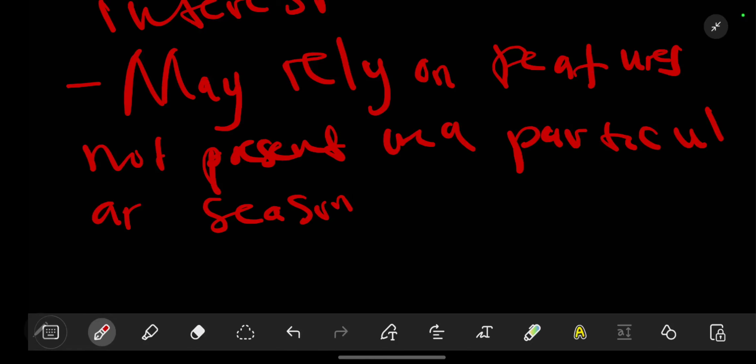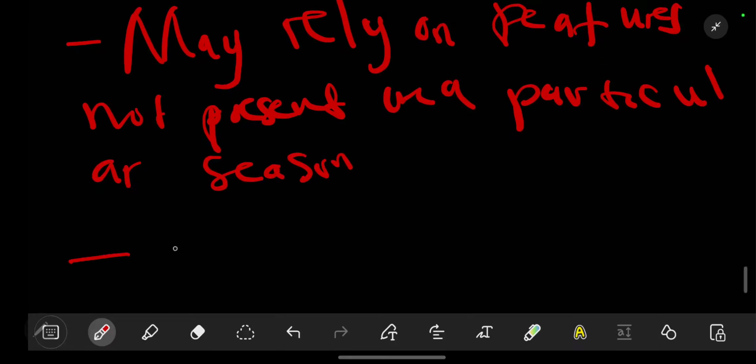Then you cannot use the dichotomous key for that. The other disadvantage is that due to the fact that you may rely on a season and all that, it may not be able to include all potential varieties. So it may not be able to include all the potential varieties of an organism.